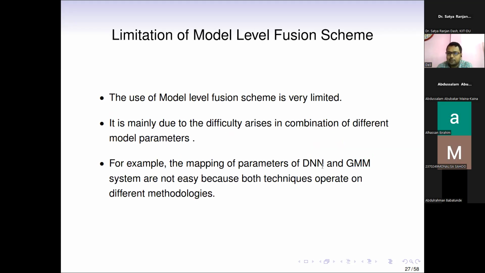Now we come to the model level fusion scheme. In comparison with feature level, it is more difficult. What is the difficulty? Suppose there is a GMM model. It will represent mean, variance, and weight. A GMM model can be represented with these three parameters: mean vector, covariance matrix, and weight of the Gaussians. Okay. Now in the DNN case, it is not like that. We are not able to get mean, variance, and weight. It will give some biasing, or some normalization or some other parameter. Now, if the models are different, matching these parameters to get a composite model is very difficult. This is the reason why the model level fusion scheme is very rarely used.